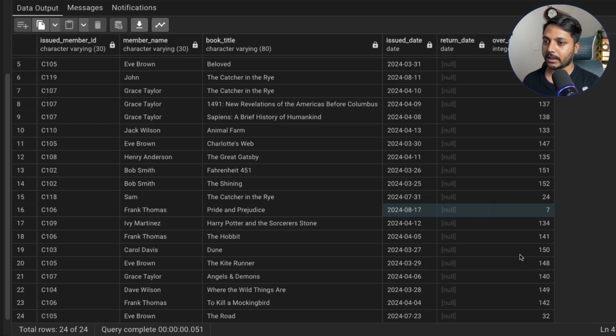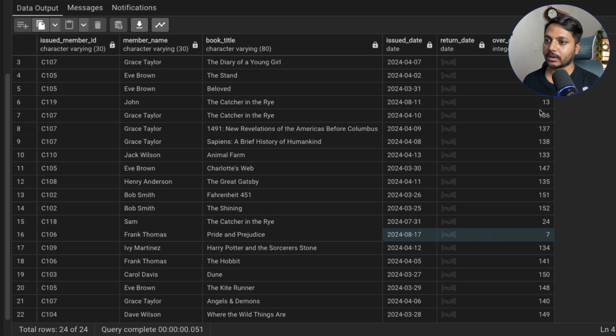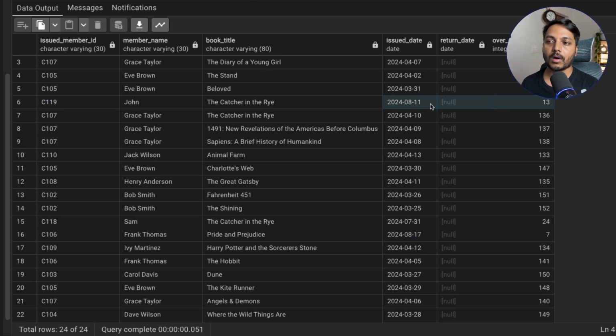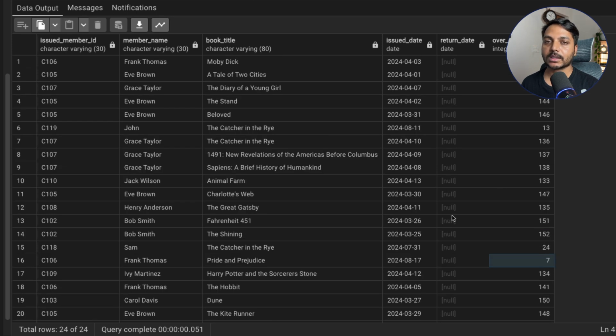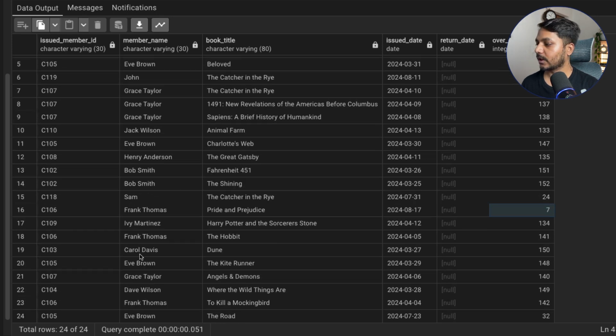Okay, so here let's see if there are any more records. So this is the record you can see. This book was issued on 11th of August. In this month only, it's been just 13 days, right? This one 7 days. So let's see in case we have any more records. So I think these 3 or 4 records we have. So we have a total of 24 records.